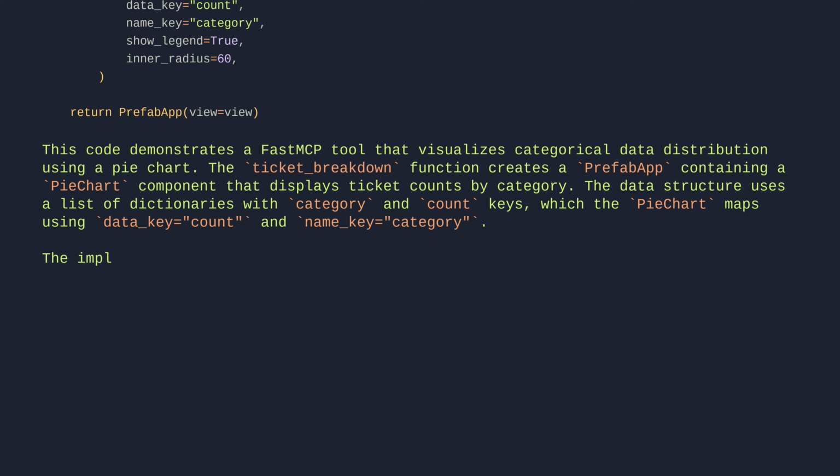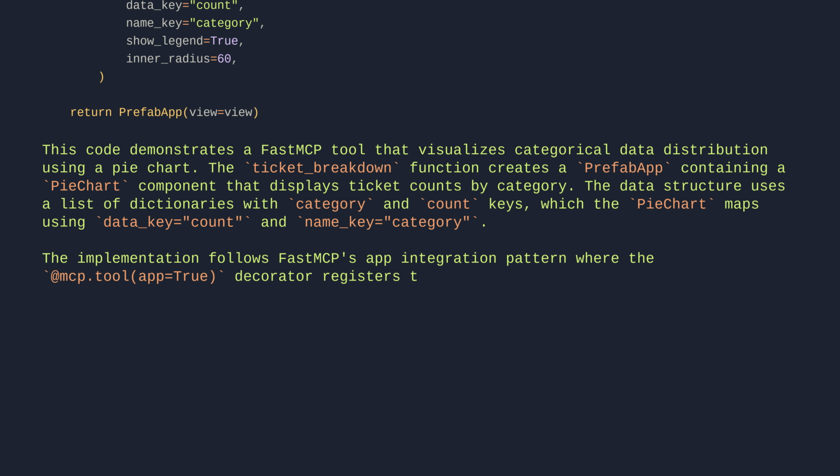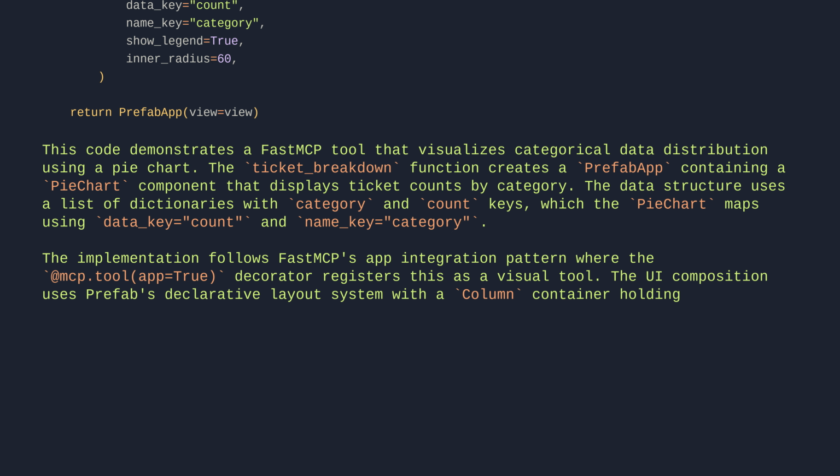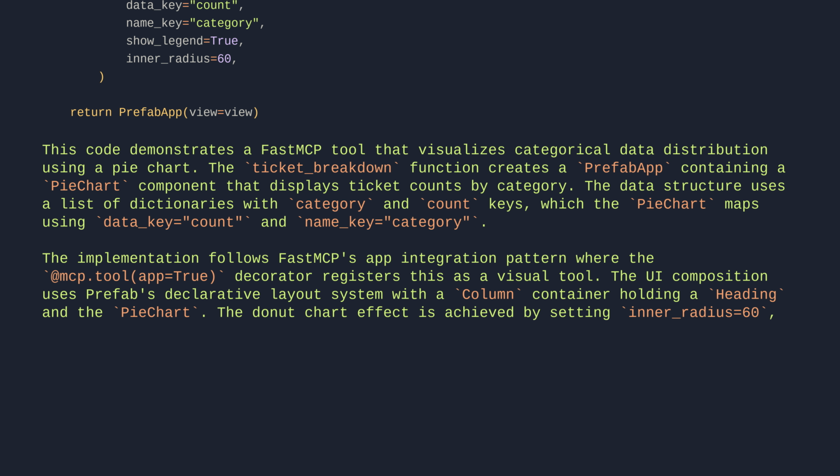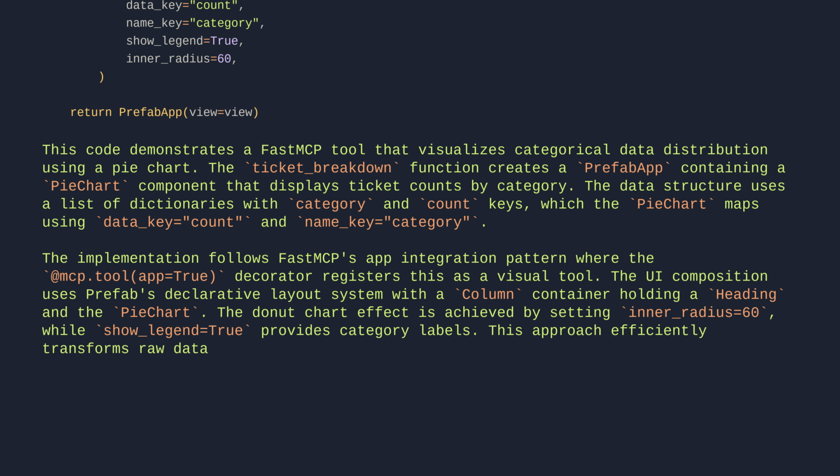The implementation follows FastMCP's app integration pattern, where the @mcp.tool(app=True) decorator registers this as a visual tool. The UI composition uses Prefab's declarative layout system with a column container holding a heading and the PieChart. The donut chart effect is achieved by setting inner radius equals 60, while show legend equals true provides category labels. This approach efficiently transforms raw data into an intuitive visualization without requiring complex client-side JavaScript.